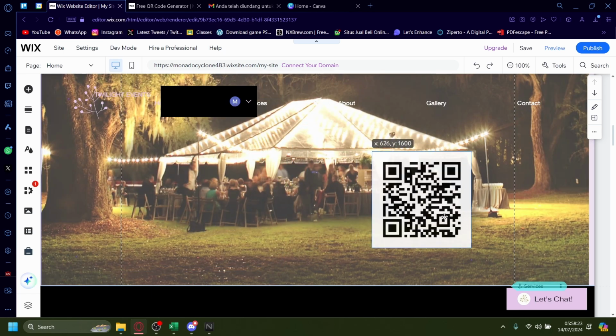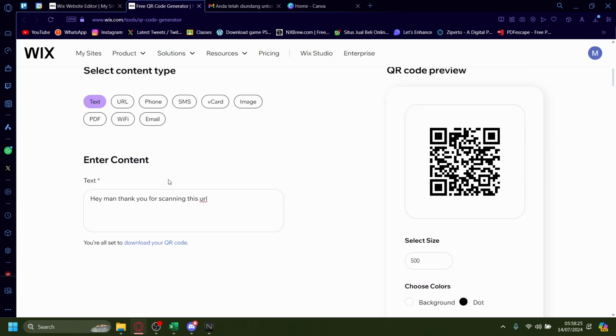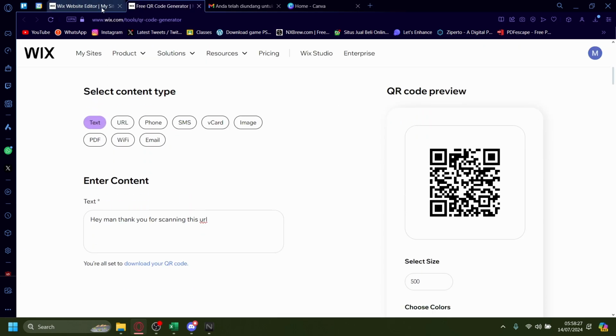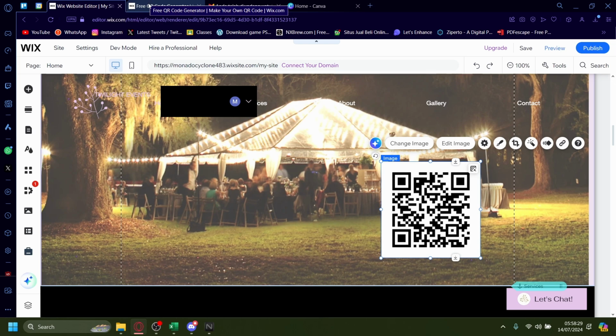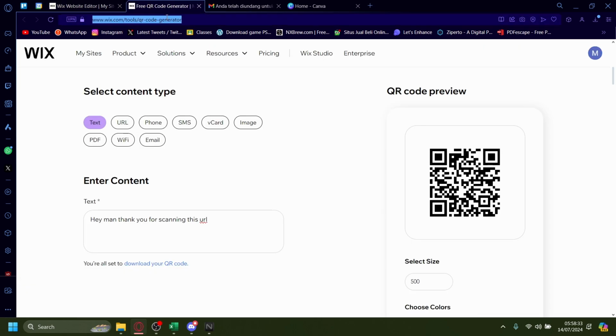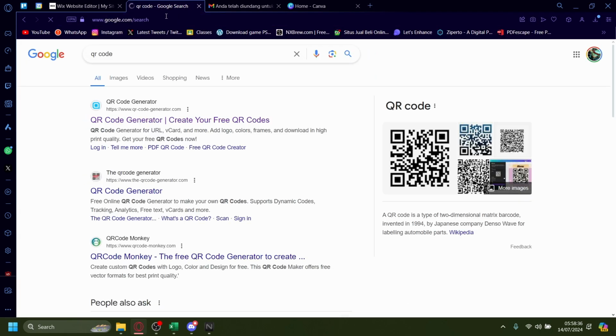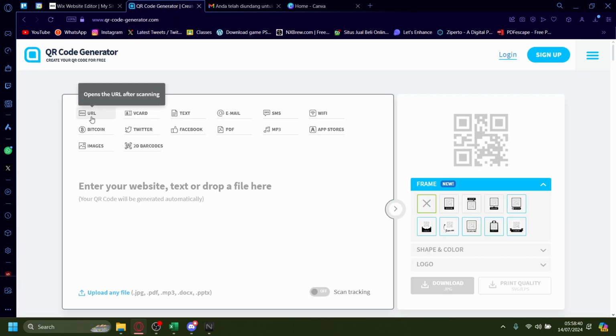Although I do have to say that you don't have to use the free QR code generator from Wix.com. There are other tools as well that allow you to make QR codes and then download them as well. So for example, QR Code Generator. And for this, it can be URL, vCard, all of this as well.